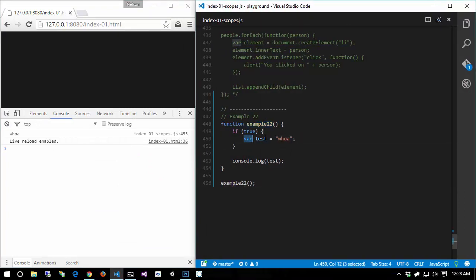Because, remember, the var gets hoisted up to the top, and as a result, the variable is available from everywhere, because JavaScript doesn't have block level scoping. Actually, that's a lie. It totally does. Let's go ahead and take a look at another example.